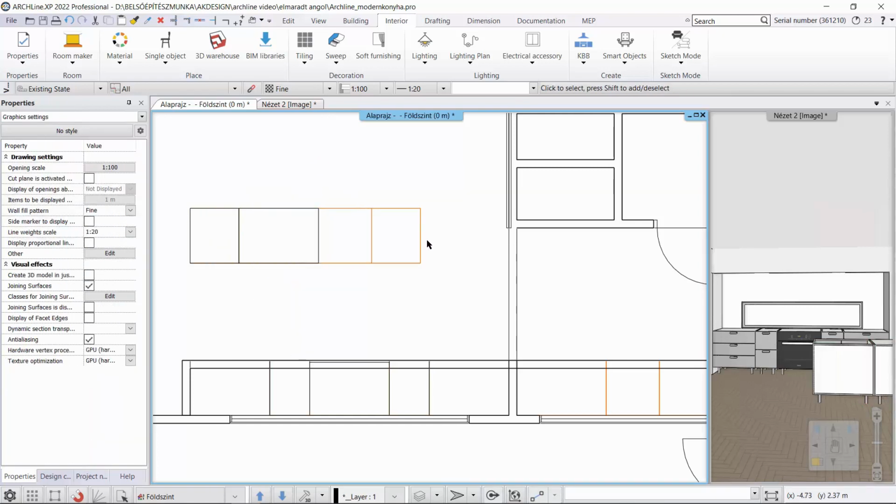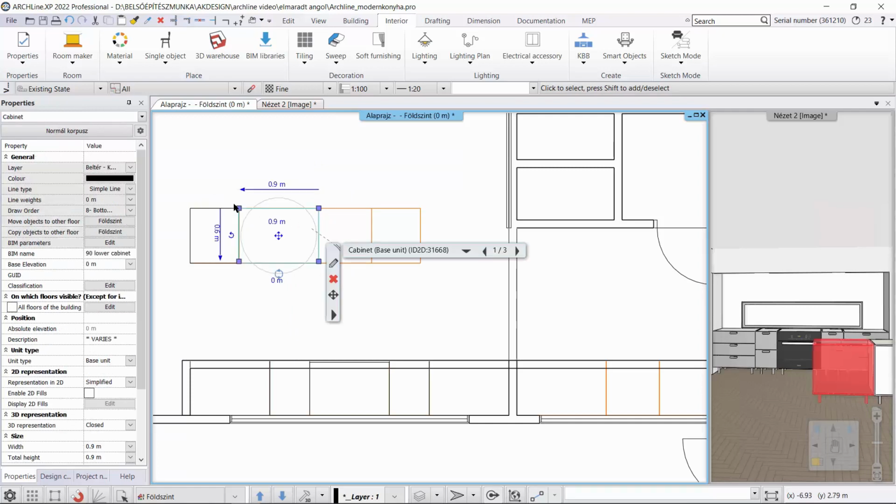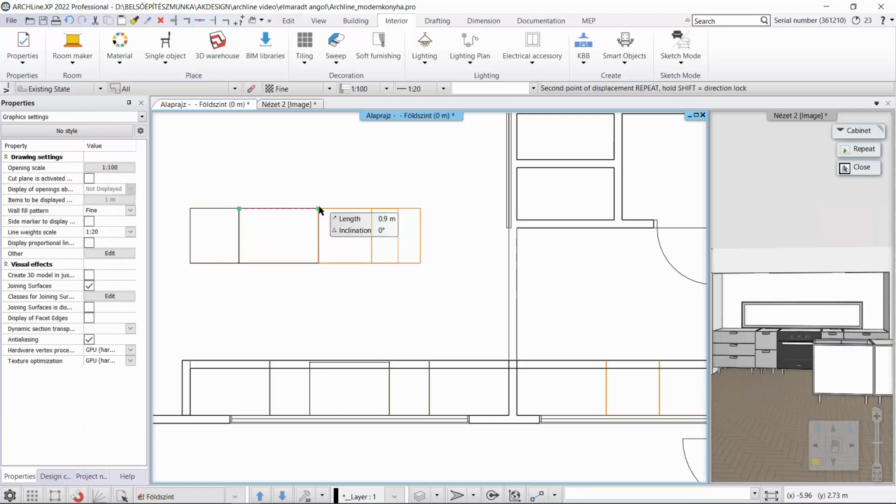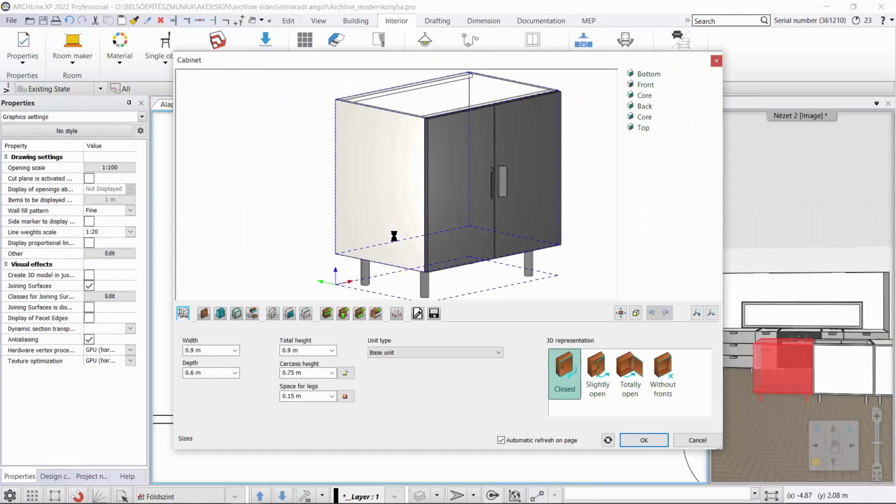The next item is a dishwasher. I copy and modify the previous element. I will change its width to 600 mm. Under the door tab, I select the downward opening door. The top panel is switched back on.